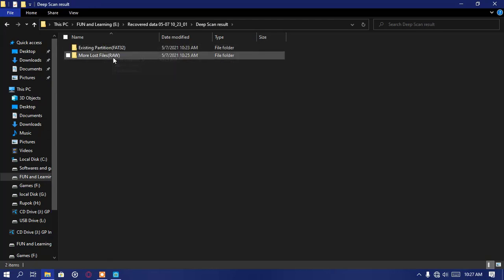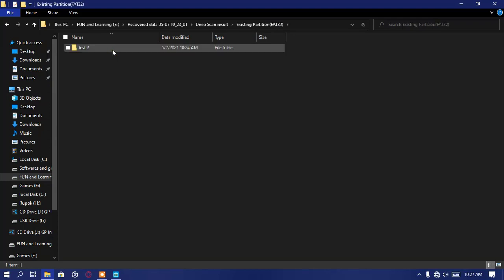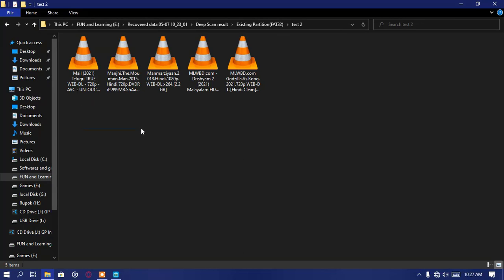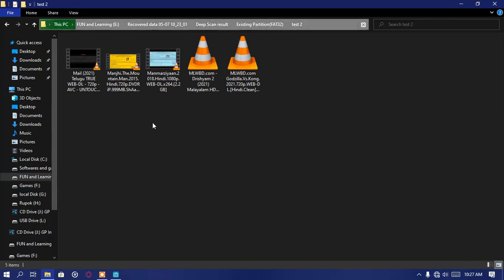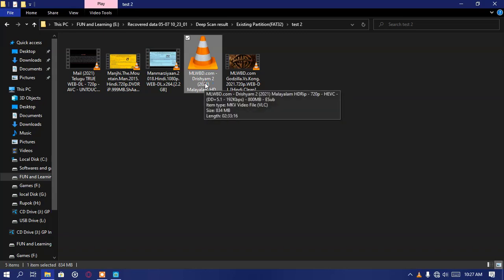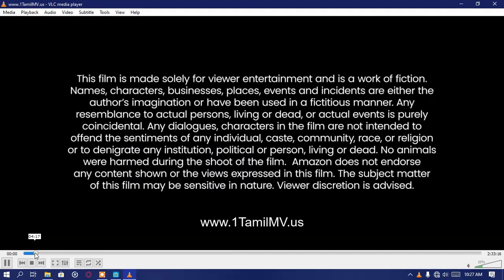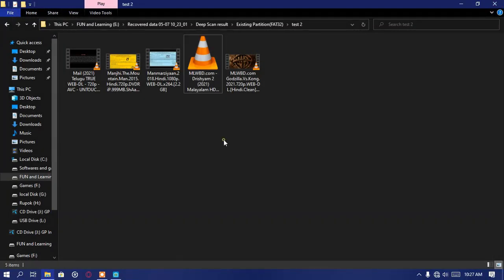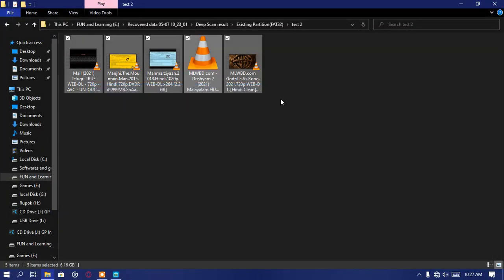Existing partition folder and more lost files. Let's open existing partition, test 2. Here is the data. All the movie thumbnails are correct except this one. Let's try to open this one and see if this opens. Okay, I think it's going to open. Yes, it has opened. So all these files are not corrupted. All these files are fine.